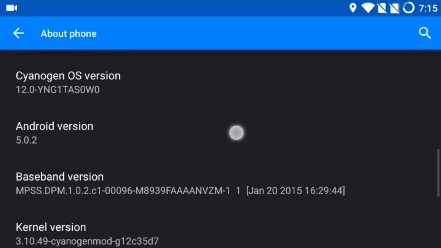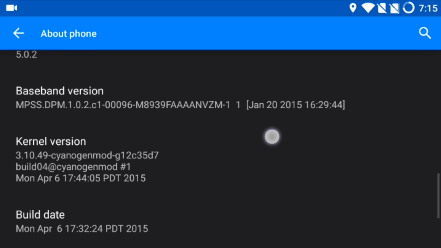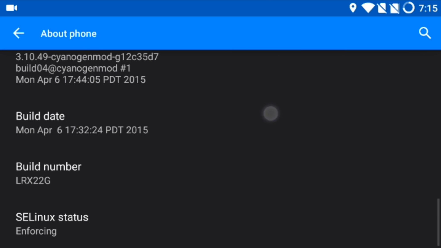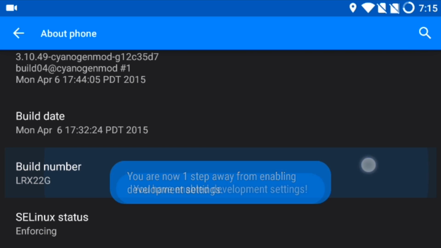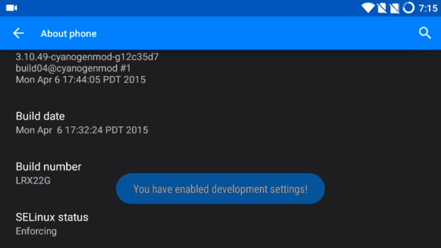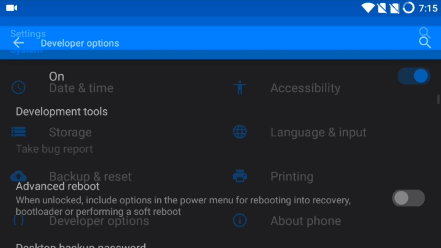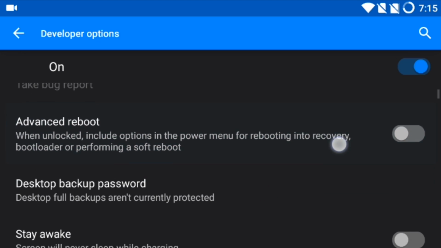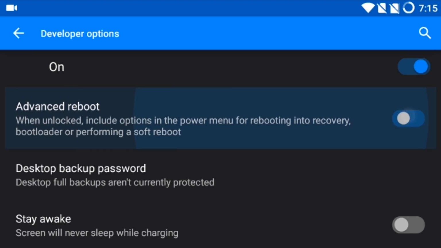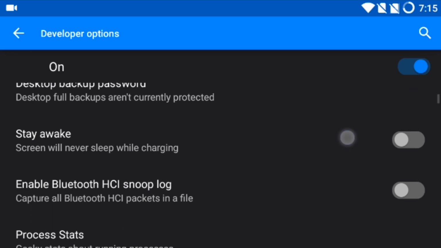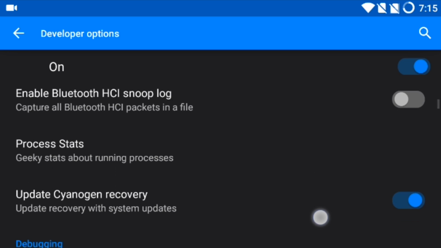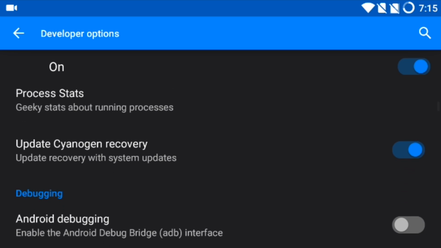Now just scroll down and click on Build Number eight to nine times. Now simply go back and you will find an option called Developer Options. Open the Developer Options and mark the Advanced Reboot, and scroll down and also mark the USB debugging.